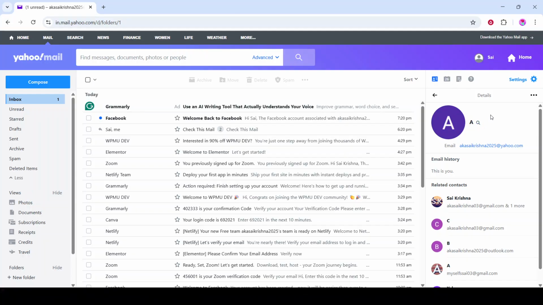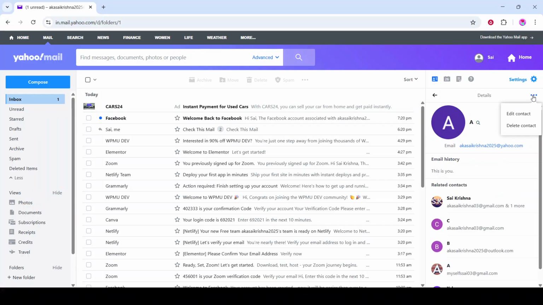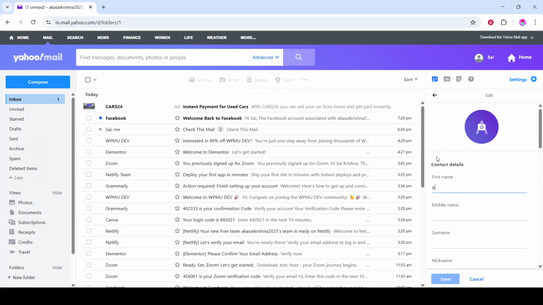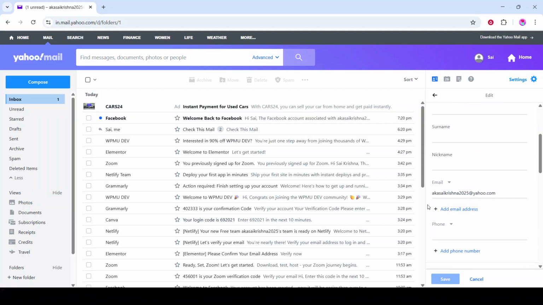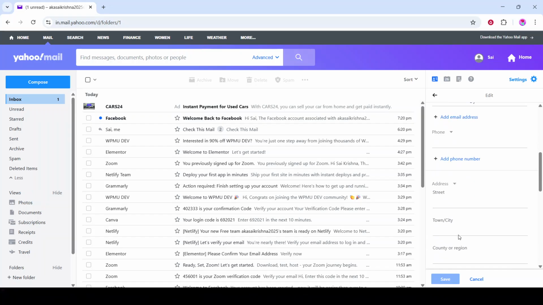Now, let's edit a contact. Open the contacts panel again. Find the person by scrolling or searching. Next to their name, click the three-dot menu to reveal more options, then choose Edit Contact. Update whatever you need, maybe a corrected spelling, a new phone number, or a different email address. When you've made your changes, click Save to apply them.